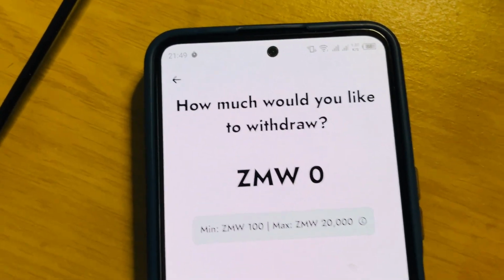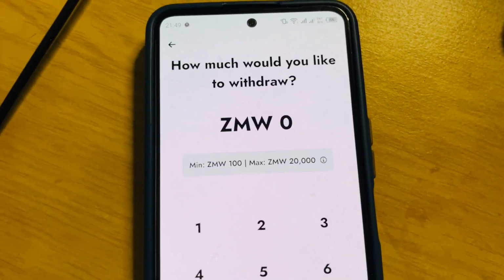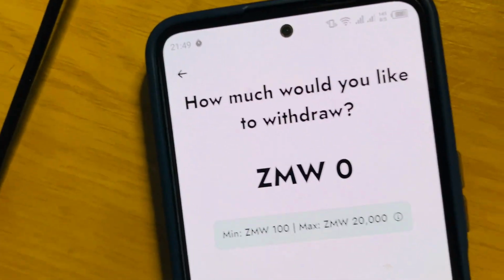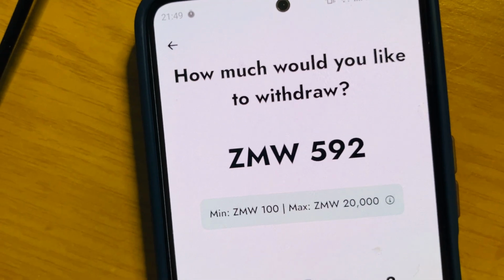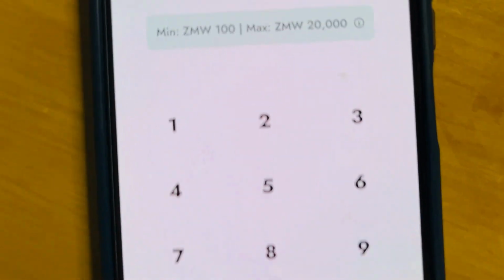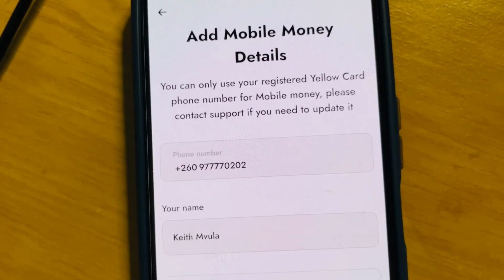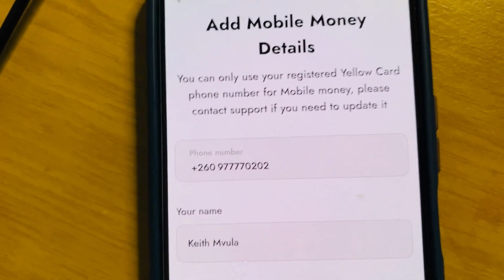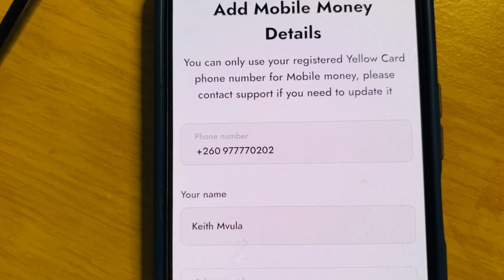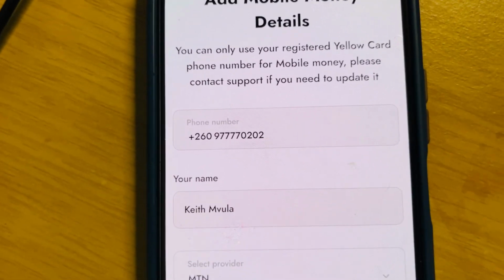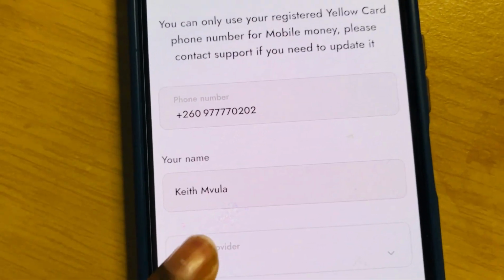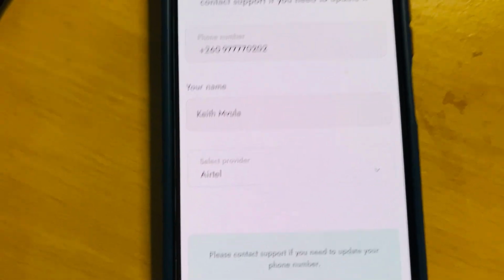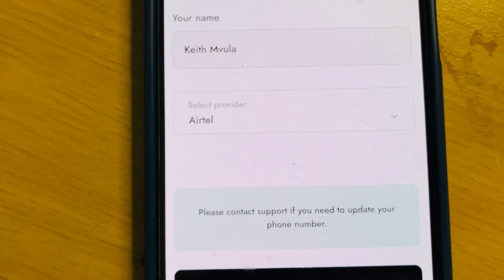And now I need to enter the amount I want to withdraw. So I'm going to enter 592, and I'm going to click on next. Then as you can see, you can only use your registered Yellow Card phone number for mobile money. Please contact support if you need to update it. So that's my number, those are my names. The provider is actually Airtel, not MTN. Okay, and let me click on next.